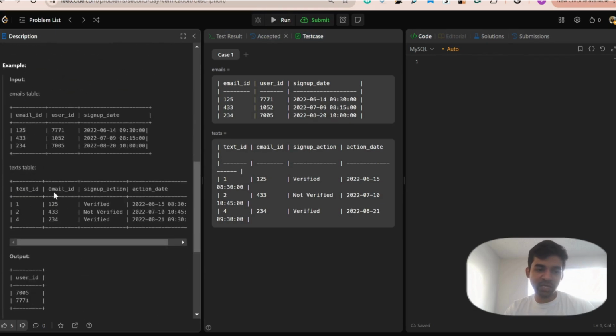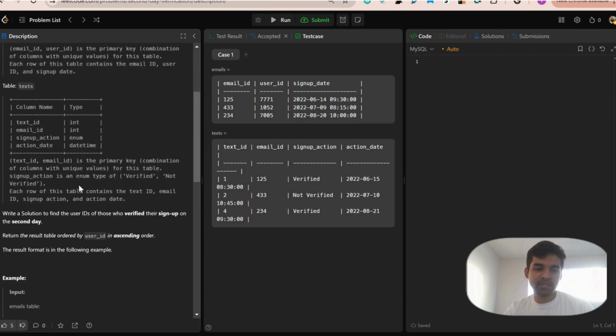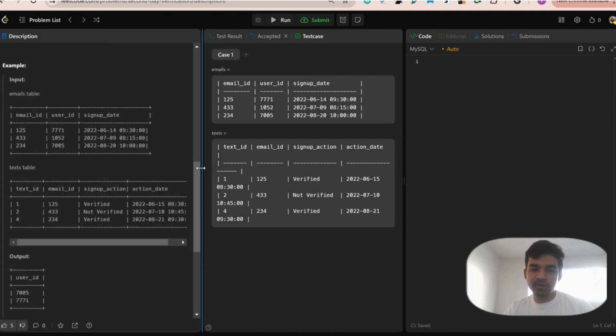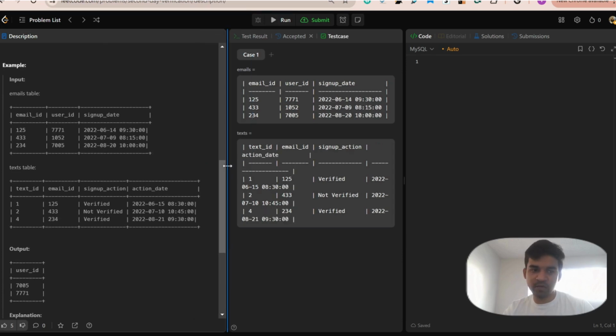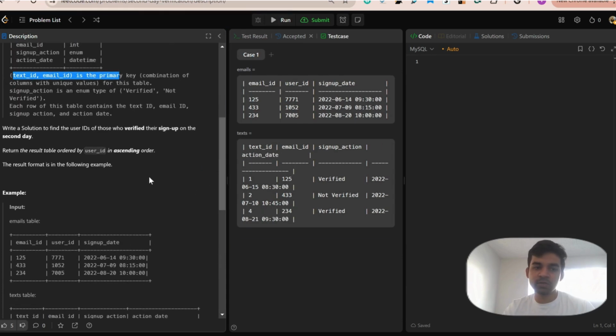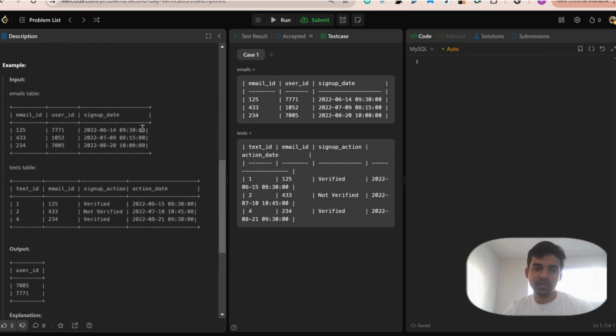So starting, first I would use the text table, and in the text table we have been provided with the text ID, email ID, sign up action and action date, where email ID and text ID act as primary key over here. Now I would only filter out those people who have been verified, because we need only those people who have verified their signups on the second day. So let's just filter it out.